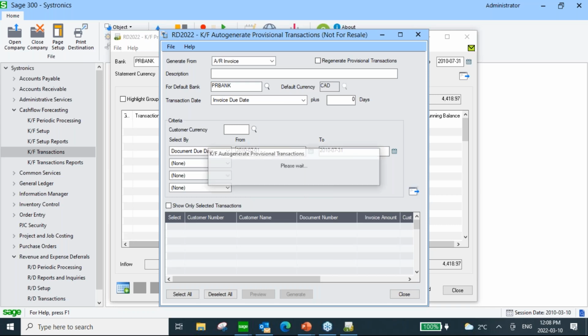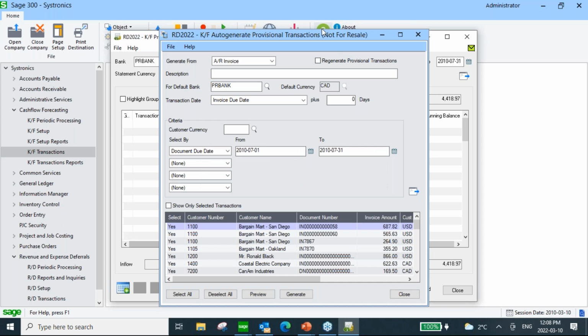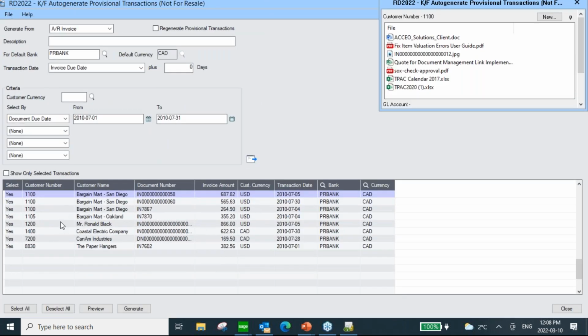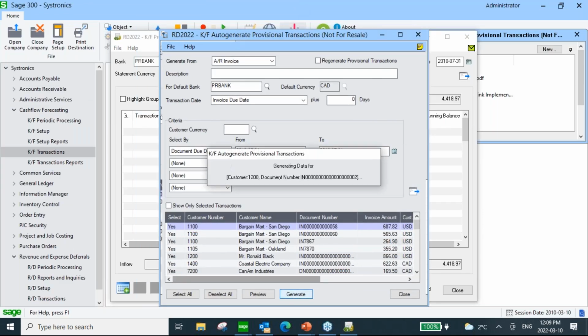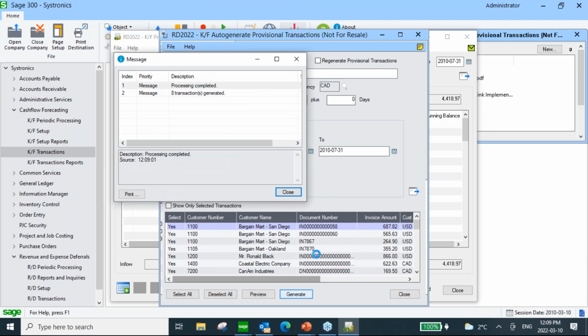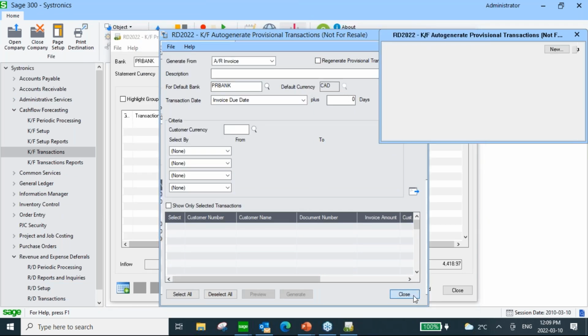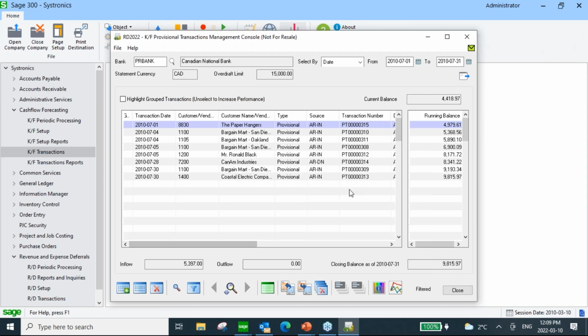Then I can fetch the transactions that fall within those parameters, and you'll see those appear down here at the bottom of the screen. So I have the ability to view the transactions that fall within the parameters that I've set, and this select column will determine which entries I want to take into account in my cash flow. I can select all or deselect all, which means I can cherry pick which transactions I want to take into account. Once I've reviewed that, I just click this generate button, and it's going to generate those provisional transactions and bring those into the cash flow management console.